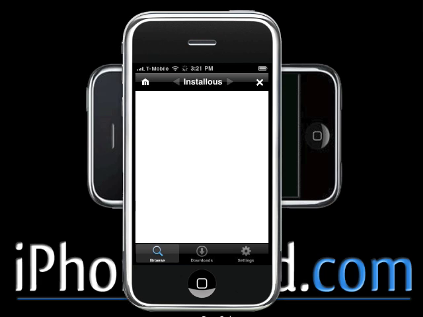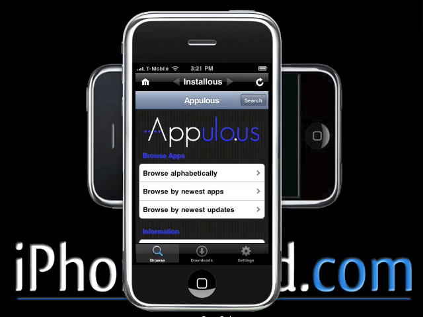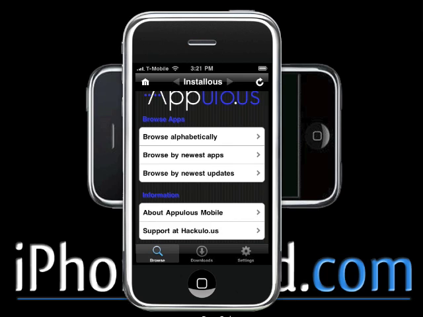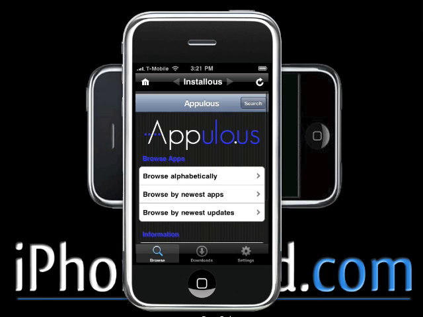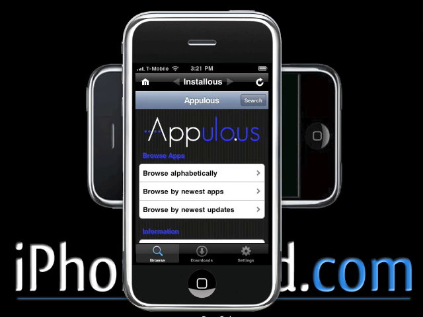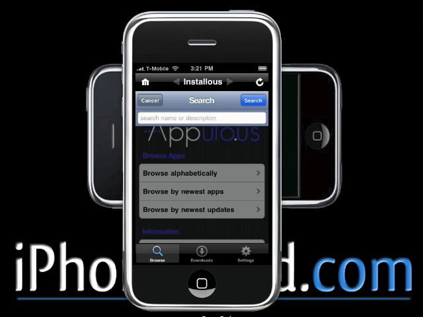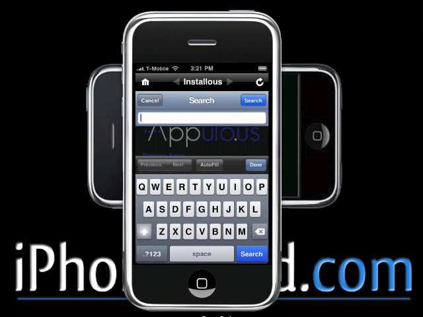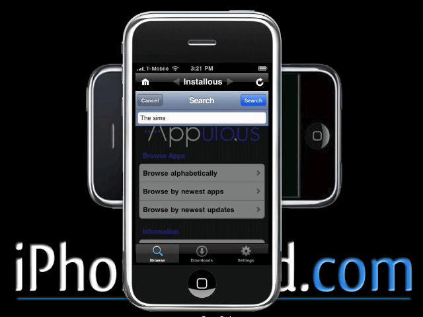Okay. There's a lot of different options once you make it into Installous. They have browse alphabetically, browse by newest apps, browse by newest updates. What I normally do is I just go in the App Store and I look at what I want, and I just search for it. So I tap search at the top. Let's say I wanted The Sims 3, right? I would type in The Sims. I don't even need to put in the 3 because there's no other games that are going to match The Sims.